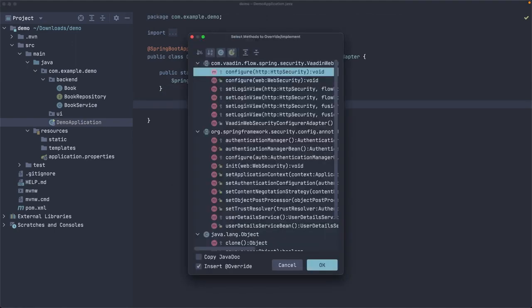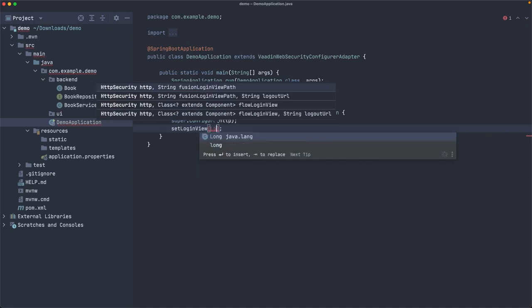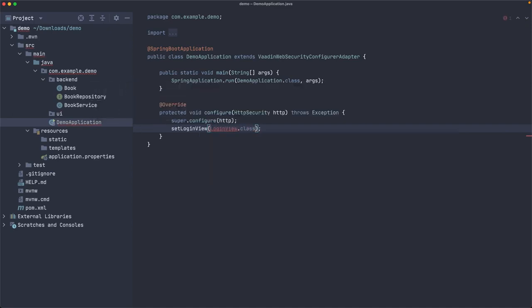So the first one is configure with the HTTP security object here. And what we're going to do here is set a login view that we're going to create in a moment. So let's call that login view.class. It doesn't exist, but we're going to create it in a moment.